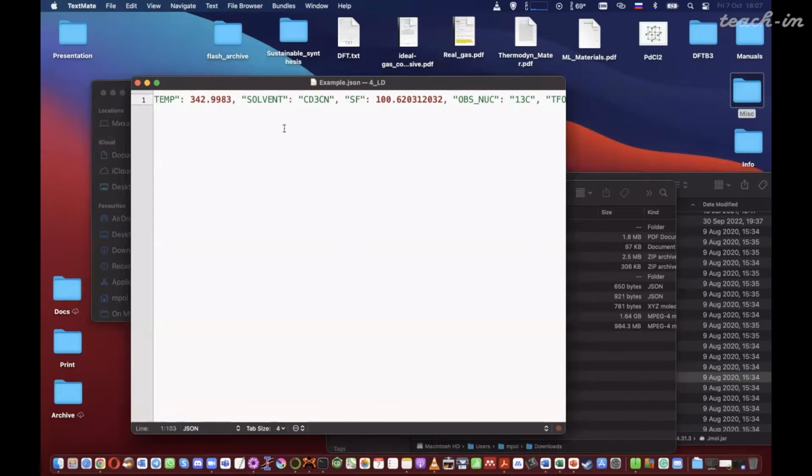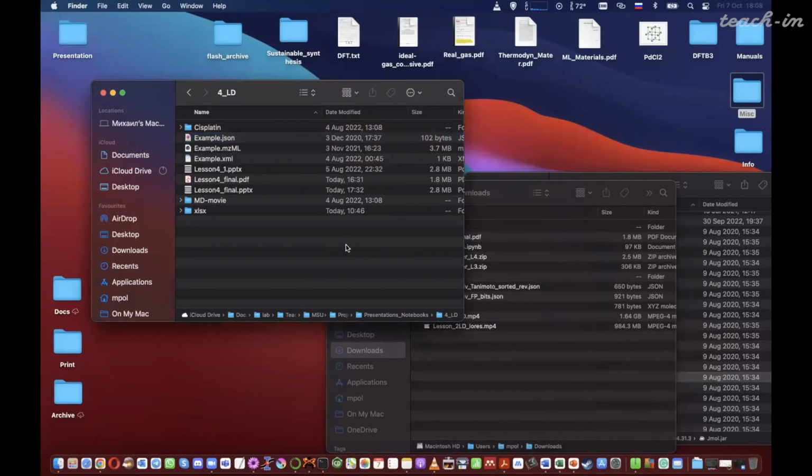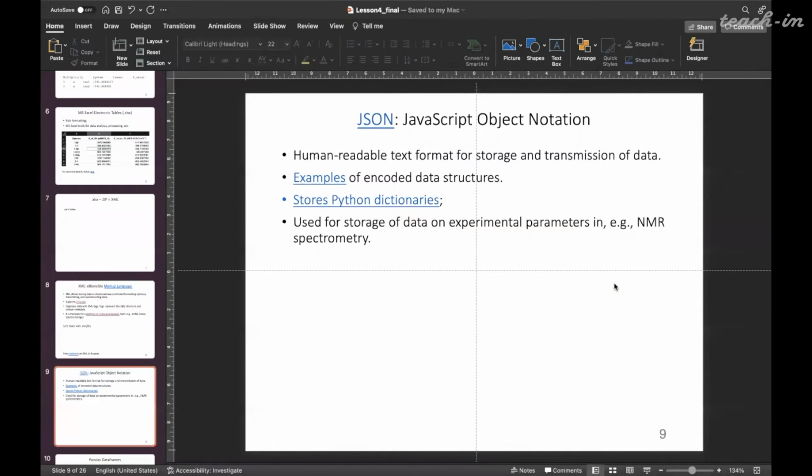Considering this file, you can find a resemblance with Python dictionaries. So this format can store Python dictionaries as well.